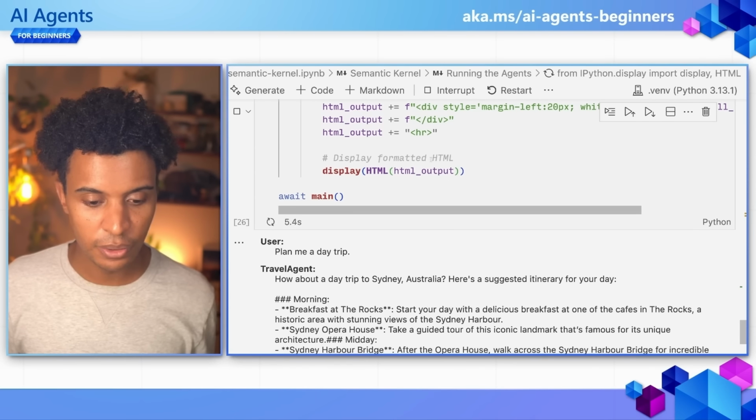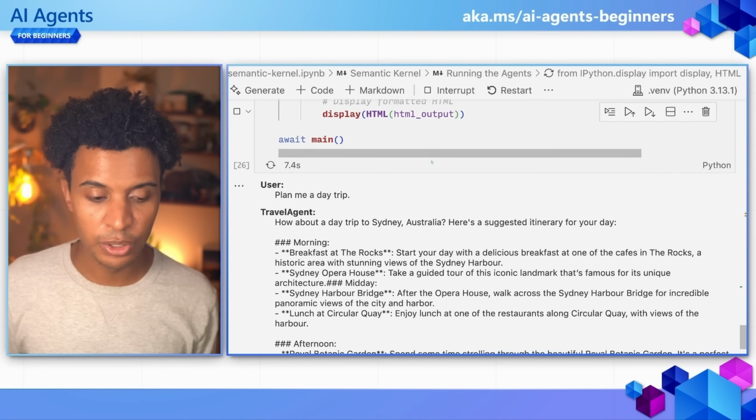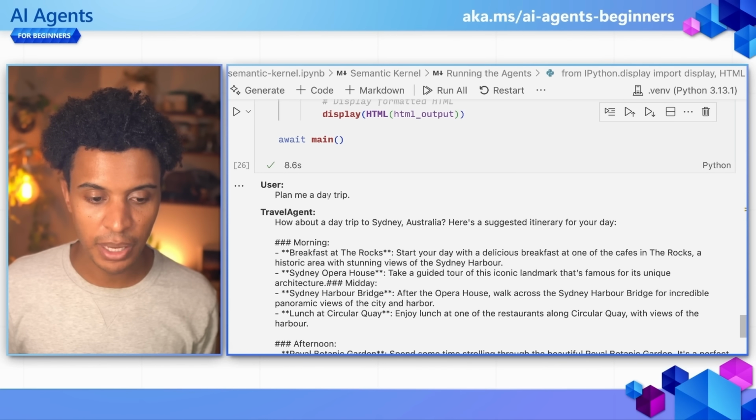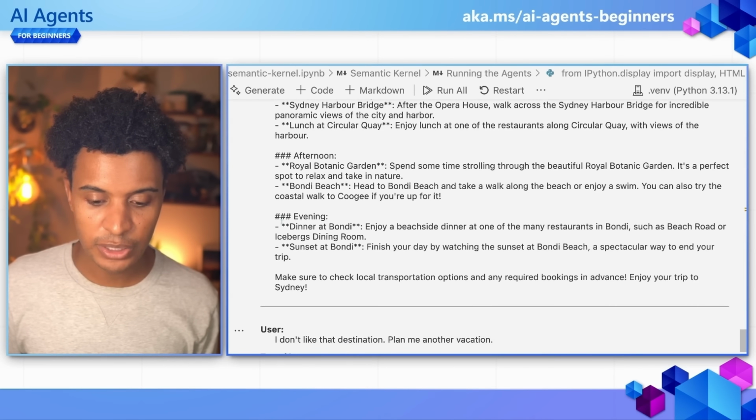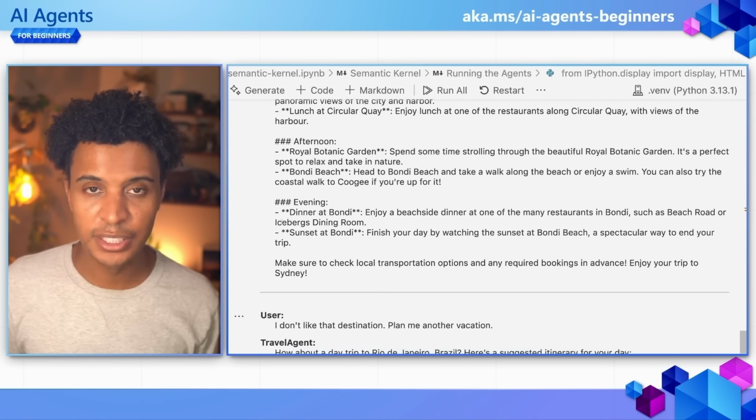So if we go into this now interaction, we can see the user saying, plan me a day trip. And then the travel agent comes in and says, suggest Sydney. So again, to confirm, Sydney is a part of the list of vacation destinations that we have assigned into the function. The user says they don't really like this destination and plan me another vacation. So sorry, anyone watching from Sydney.